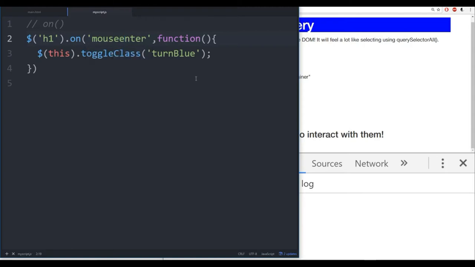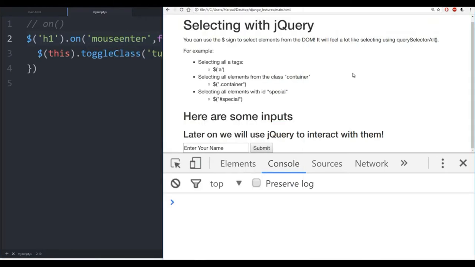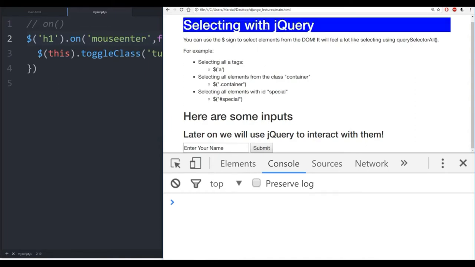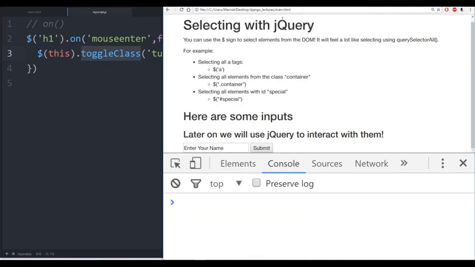Save that and refresh our page. And you'll see here as my mouse hovers over, it suddenly turns blue. And now I can toggle the class just by hovering off and on. So now I can just have a single call with toggle class instead of the dual calls we saw back when I was using vanilla JavaScript.